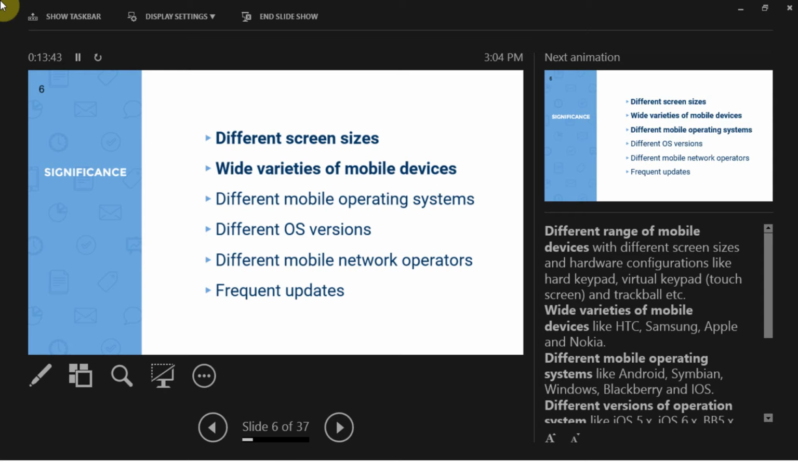Let's say you are searching to buy a mobile phone. There are so many mobile devices available in the market. Even in Android there's Samsung, Nexus and Motorola. There are so many device varieties in the market, and then different mobile operating systems. You can find Android, iOS, BlackBerry. Likewise, there are several operating systems available in the market, and also different OS versions. Even though I said Android, they are releasing different OS versions like Lollipop, KitKat, Marshmallow.